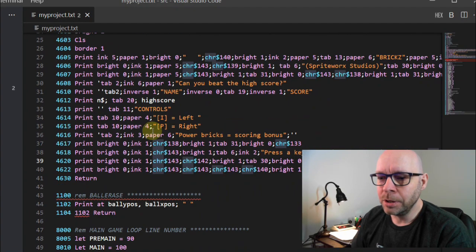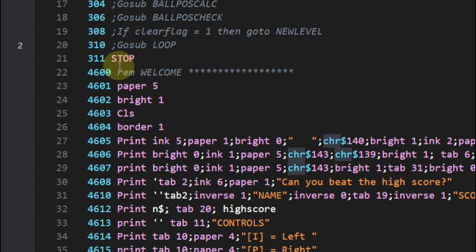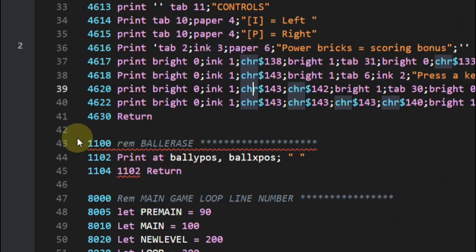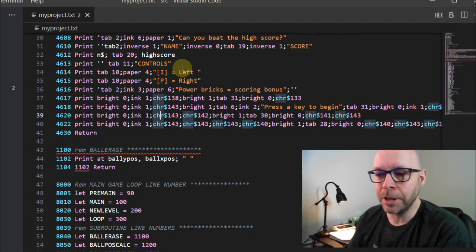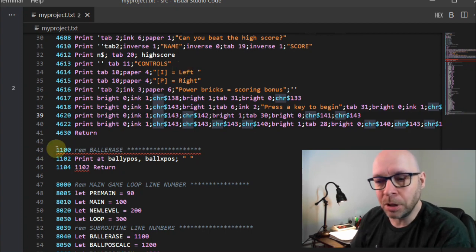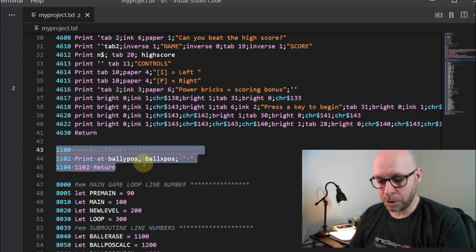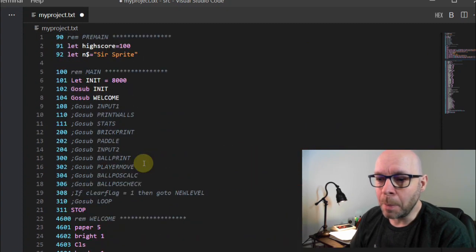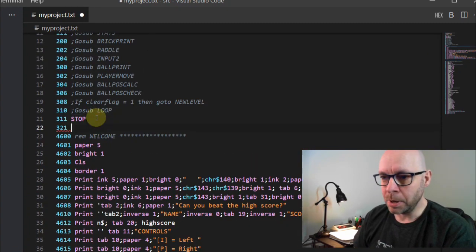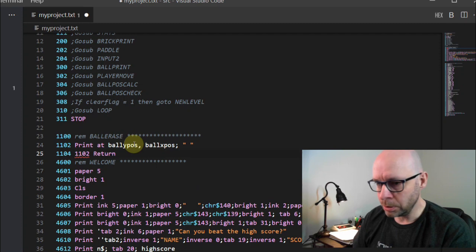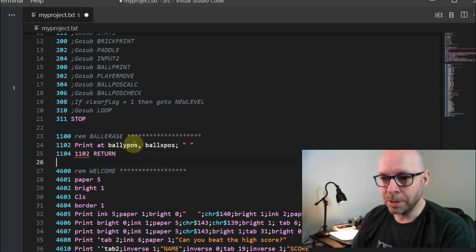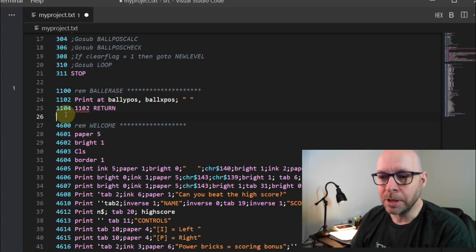Okay, yeah, so you can see I've pasted this code which begins at line 4600 before this code that begins at line 1100. So of course 4600 is higher than 1100, so I've pasted these in the wrong order, but that's easy enough to fix. In this case, all I'm going to do is cut out these 3 lines of code from line 1100 to 1104, just like that, and then I'll paste them in order before my welcome subroutine up here. There you go. So now everything should be in order. I've got line 1100 and then line 4600.